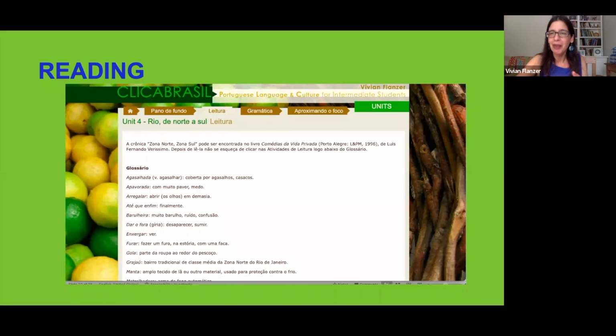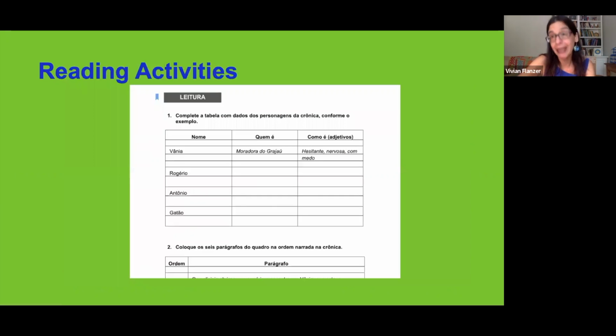So next, the next section is the reading. We go back to the reading now that we know about this background, and we're going to reread it more in depth. Each reading section starts with the glossary and the link to the reading itself. So when we go in here, we have the reading activities, again, with videos and glossaries and several different activities, but this time targeting more reading comprehension and writing.